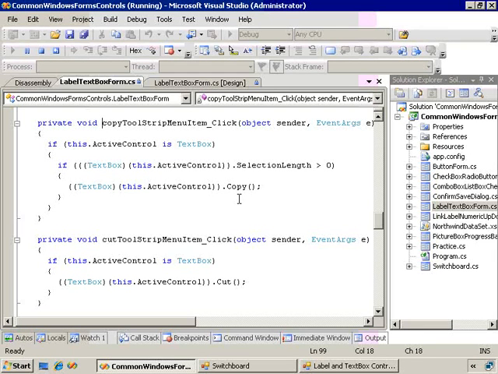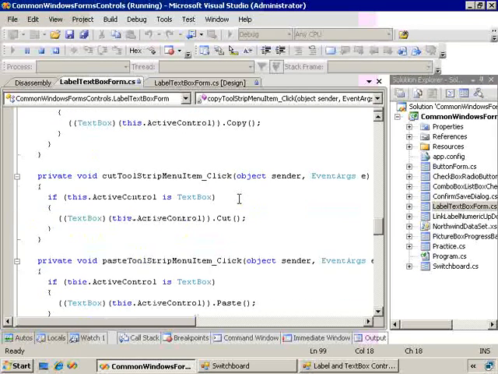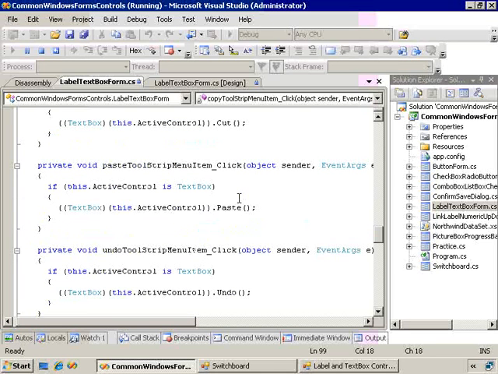So if this.ActiveControl is a text box, then we'll copy text if there was selected text. Well, this.ActiveControl is an object, so I cast it to a text box, and then I use the SelectionLength property, which tells me the length of text that was selected. If that's greater than 0, then I'm going to copy the contents of that text box. The cut works similarly. It's going to cut the contents of the text box, and then the paste says if I'm trying to paste into a text box, then I will issue the Paste method, and that puts into that text box whatever's in the clipboard.